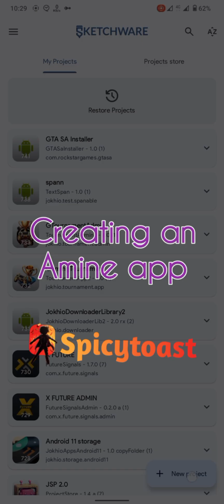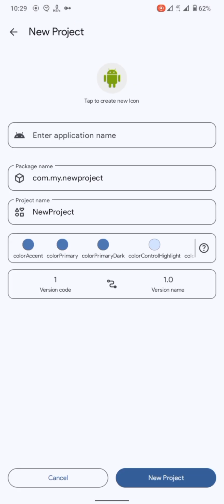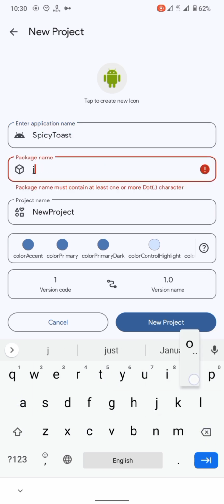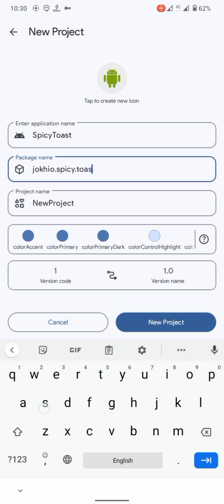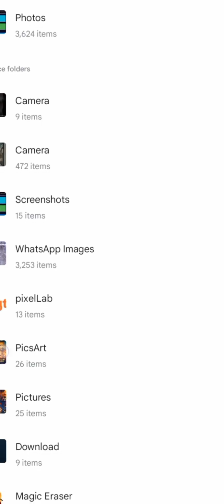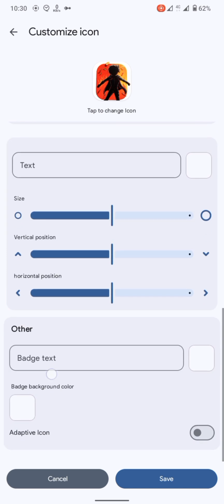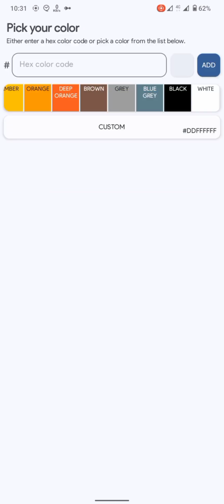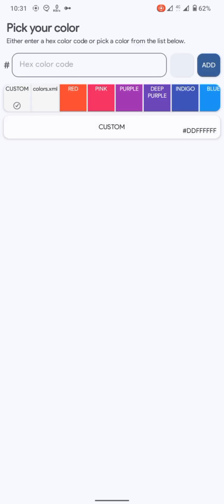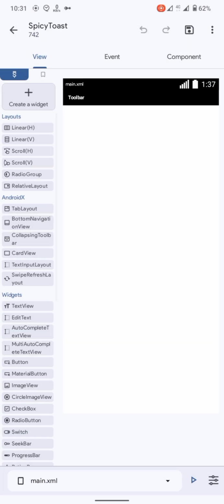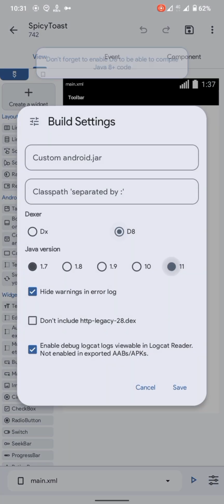Creating an anime app. First, create a new project. Change the app icon and theme colors. From Build Settings, select D8 as the Dexer and Java 11.